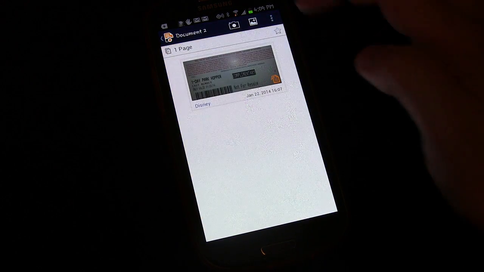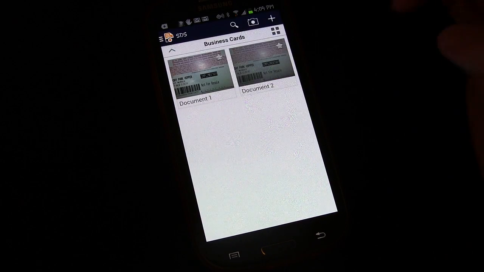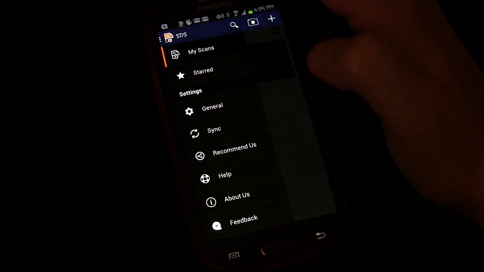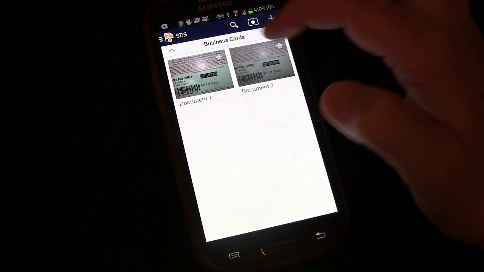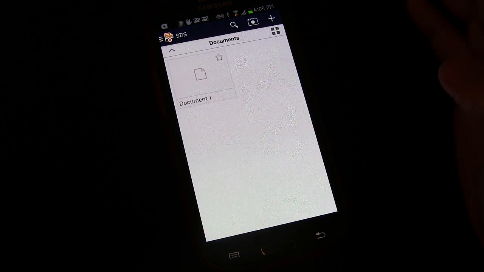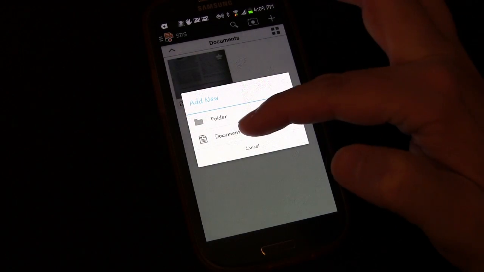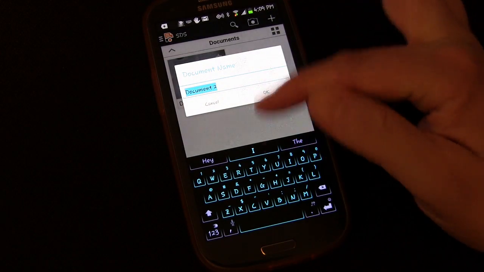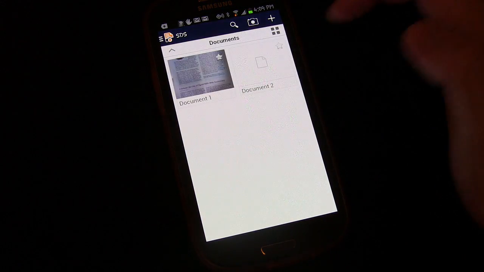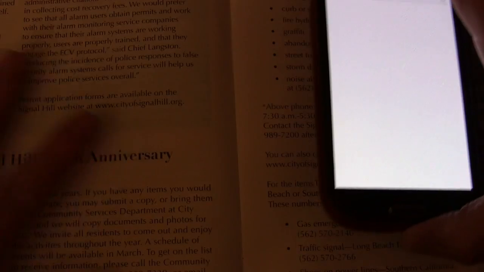So let's go back, and let's do something else. Now let's go to Documents, and we're going to go plus, and we're going to go Document, and we'll just leave it Document 2, and we're going to go into that, and we're going to bring up this. It's going to be difficult. I don't know, I'm probably going to have to hold this further away.